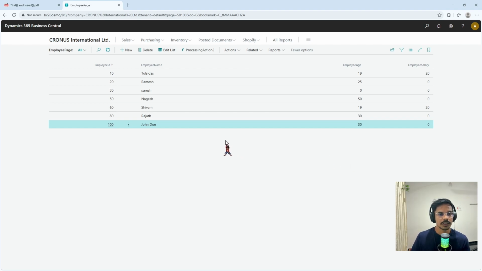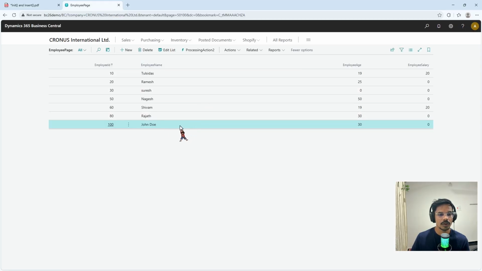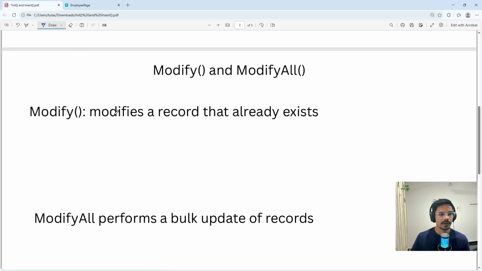So I wanted to change the age of John D. To do that, I can actually use modify. So here you can see modify a record that already exists. So if I wanted to modify the fields of this particular record, I can use modify. So let us actually see that in action.